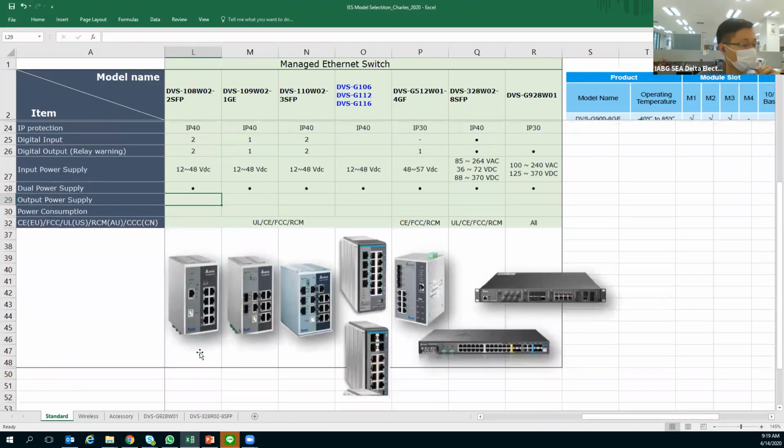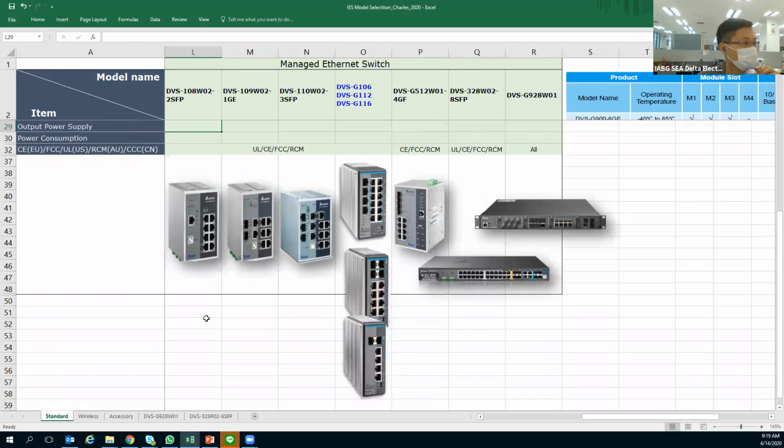Okay, and this is a picture for your reference. These are all DIN rail type, DIN rail and wall mount. And these two are the rack type, so 1U high here.